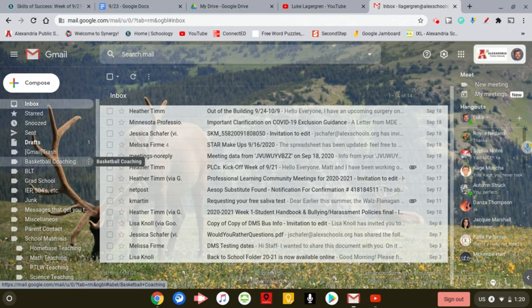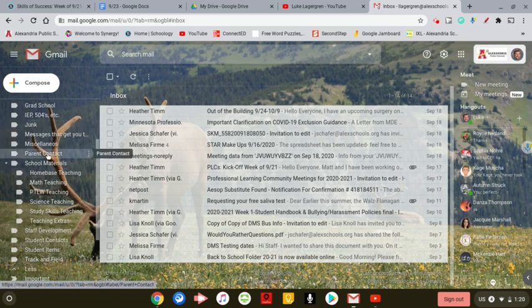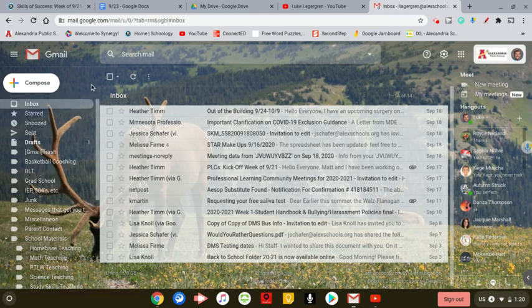Now, each folder represents something different. So if I get an email about basketball, it goes right in here. I'm on a BLT committee, those emails go here. If you guys send me a student item, that would go in here. If a parent emails me, it goes in here. So I have folders for every different reason.